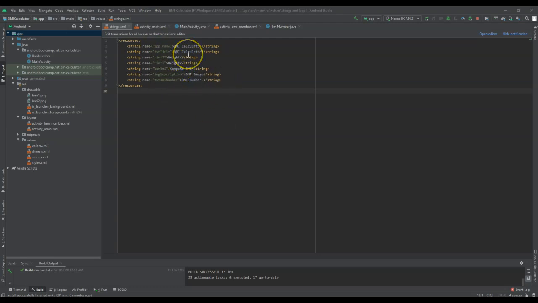So let's look at the strings here. We have the title, the BMI calculator, the weight, height, and computation of the BMI, as well as the text for the button, the description for the image, and the text for the BMI number.